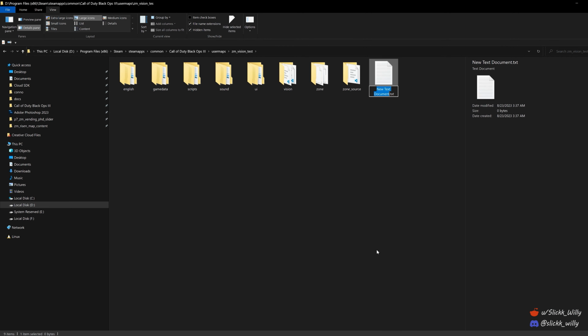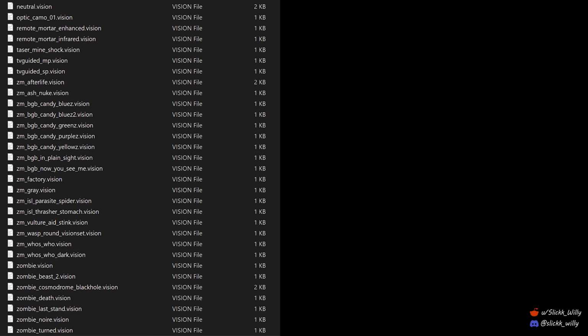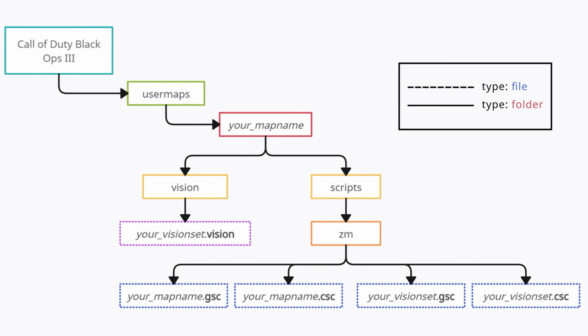Create a file for the vision set you'll be using, or just copy an existing one. I've provided a link in the description for all of the vision files that I have. These always have a .vision extension. I recommend naming it something simple and relevant, as you'll be referring to it many times in the script. Create a folder called Vision in your Maps folder if you don't already have one. Then place your vision file in there.